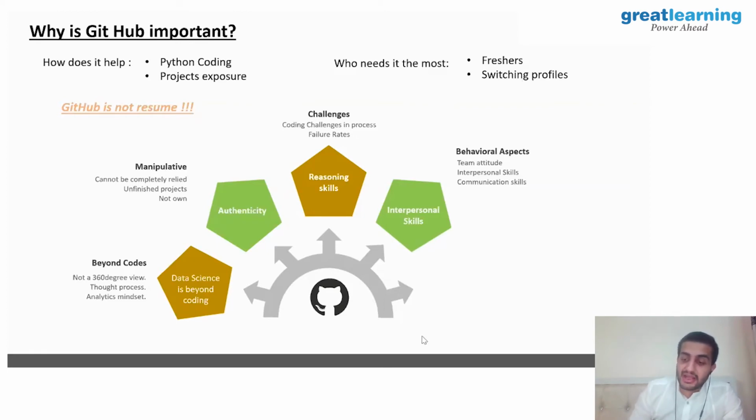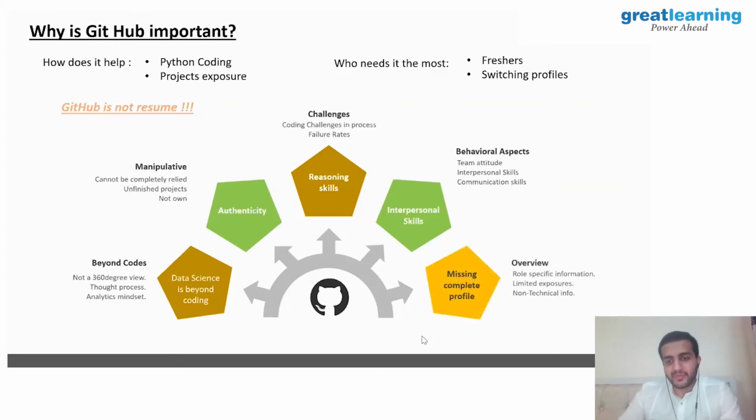You need to understand that all these behavioral aspects also play an important role in your recruitment process. So you need to work on your team attitude. You need to work on your interpersonal skill sets. You need to know how to talk to people. Then definitely your communication skills are going to be the utmost priority, where you can confidently convince other people of whatever data science skills you possess, right? Which is not getting highlighted from your GitHub profile.